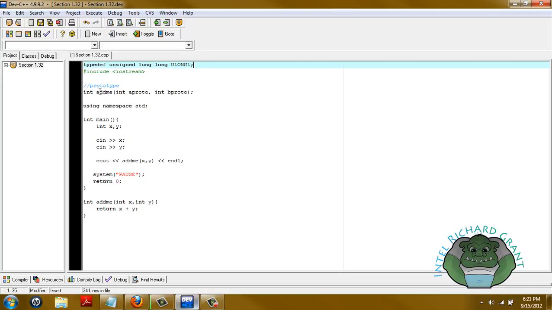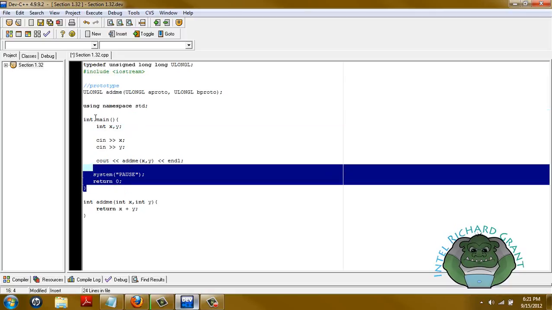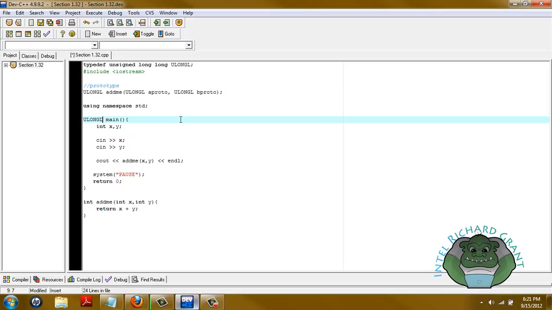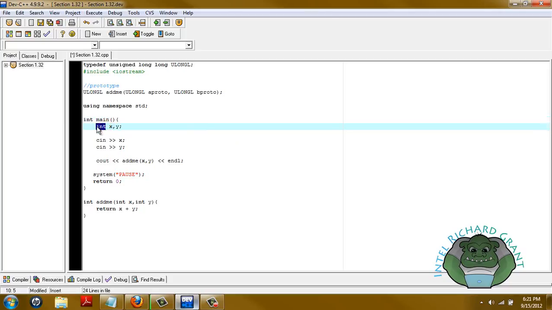And wherever we see int on the prototype, we're going to place in u long, which stands for unsigned long. We're not going to mess with the main, because main is its own type of return type. So we're going to put u long, which x and y will both have the variable type of u long, which is unsigned long.